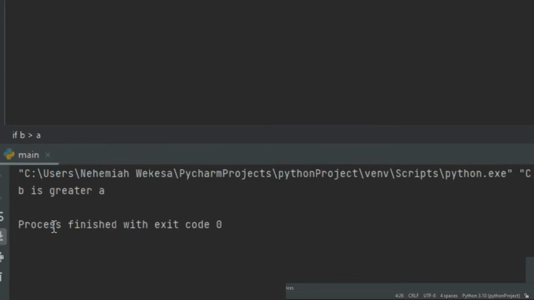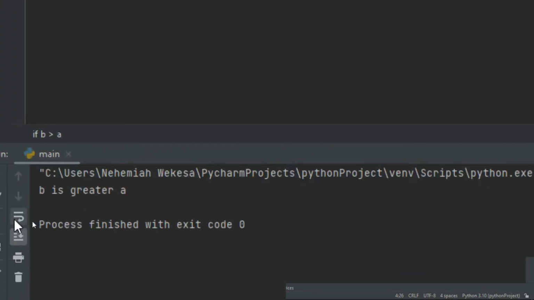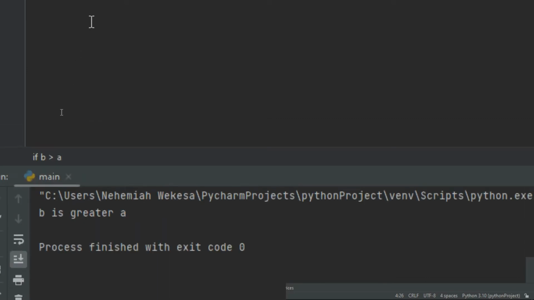Let me try to zoom in again so that you can see, and then guys, you can see that b is greater than a. So guys, this is an example of an if statement. In this example, we have used two variables, a and b, which are used as part of the if statement to test whether b is greater than a.